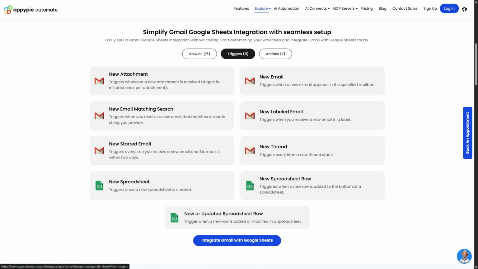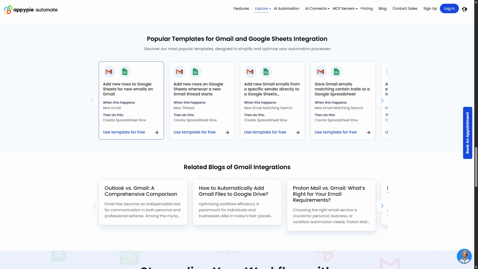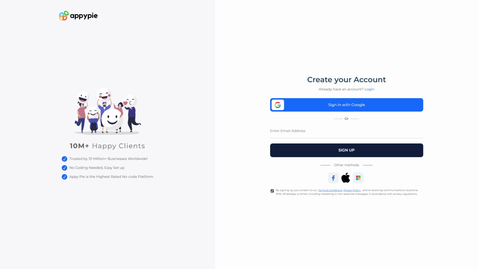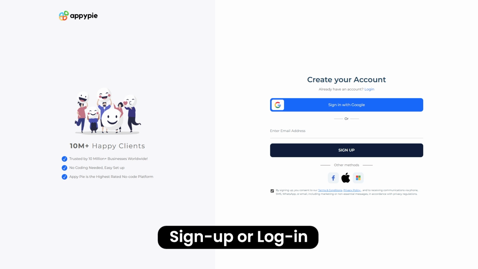You'll see available triggers, actions, and ready-made templates. Click Get Started with Gmail and Google Sheets integration to begin. Sign in or create a new account to your AppyPie Automate account.